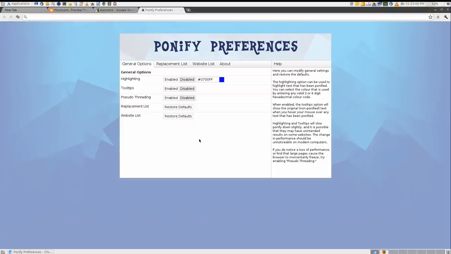The simplest solution is to disable Ponify on websites that are already talking about ponies. But this is not always preferable, or convenient, and for that reason I have provided another solution. Ponify can automatically highlight words that have been ponified. It can also display a tooltip when you hover your mouse over such words. This can eliminate any confusion in situations like the aforementioned.